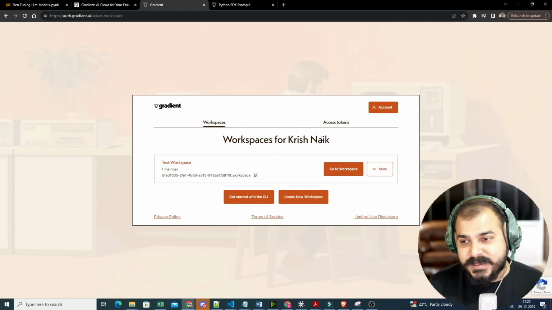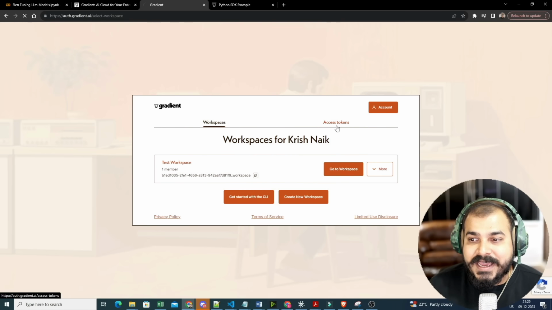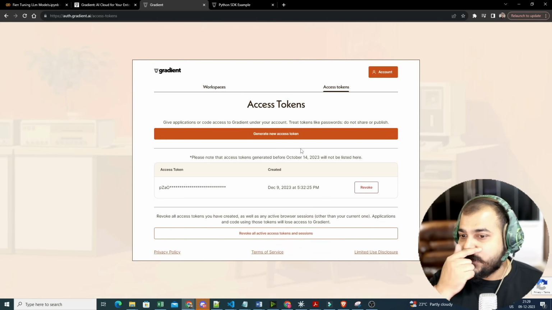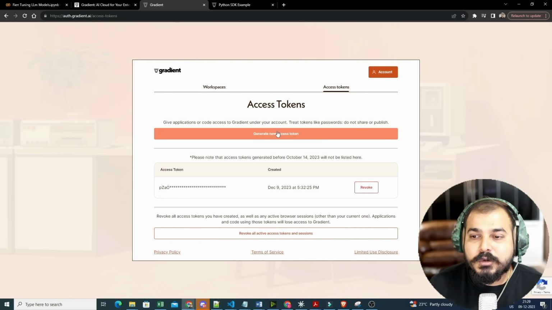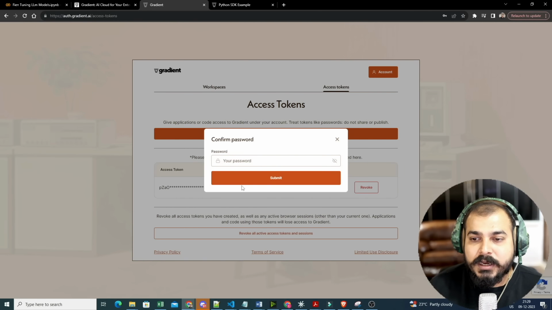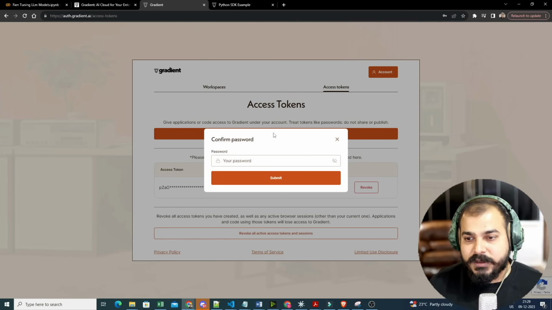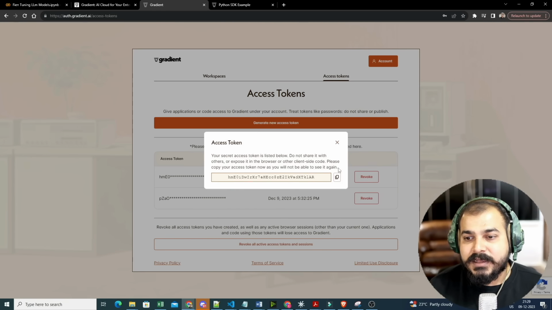The next thing that is specifically required, you need to click on the access tokens, right? One is the workspace ID and the other one is the access token. Again, to generate the access token, I have already generated it. I have kept it in my coding environment. All you need to do is just click on generate new access token, put in your password, submit it, and it will give you the access token. There you just need to copy it. So I will go ahead and give my password, and as soon as I do this, here you can see that you get your secret access token. You can copy it over here.